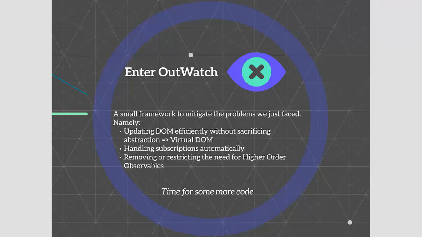And the third thing is we're removing or restricting the need for higher order observables. Higher order observables are basically observables of observables, and in some libraries they're heavily used because they can offer another layer of abstraction. But if you think about our principle of reactive programming, that we just have streams of data, then it doesn't really fit. Streams of streams doesn't really make any sense in our conceptual view.